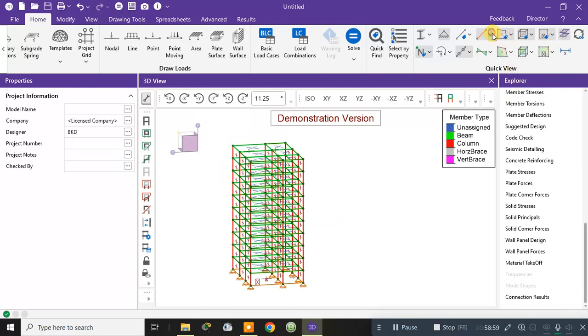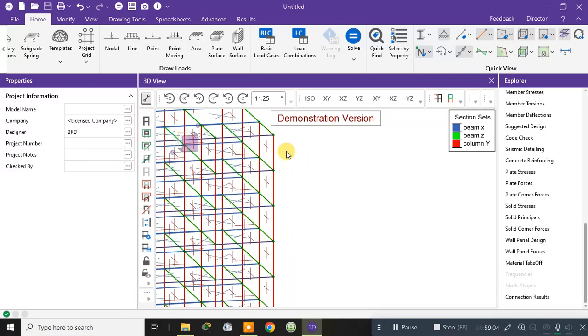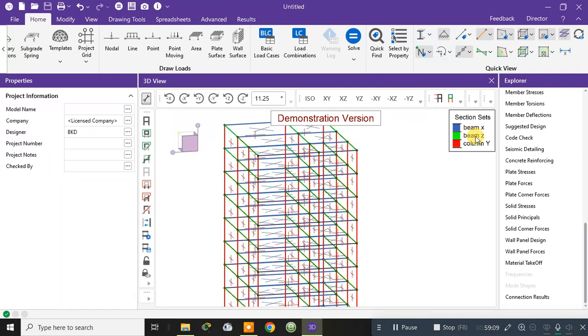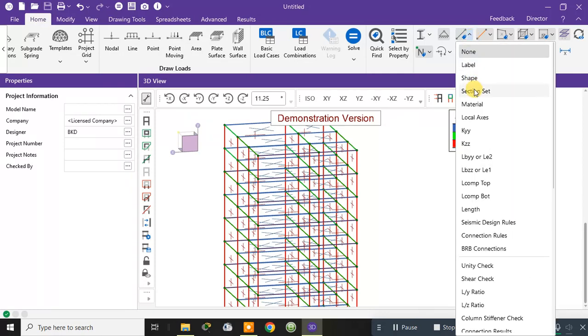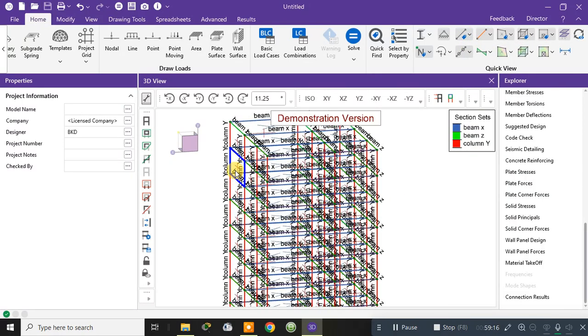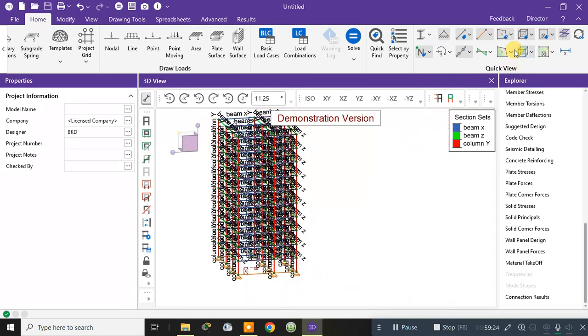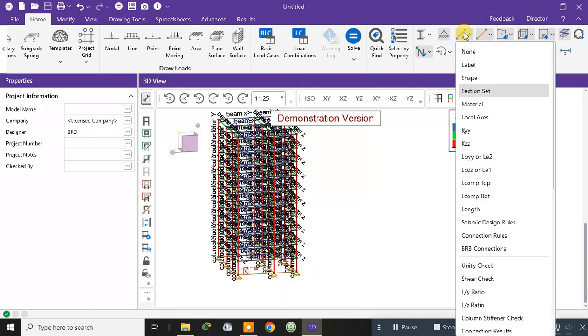Now let me go to the section set. In the section set you can also check here blue color, beam X, beam Z and column Y. It also gives you the names of the section sets. These are the column Y, these are the beam Z, and these are the beam X. So with the leveling you can also check here. This tab is actually used for leveling. Now I can check for the unity check.